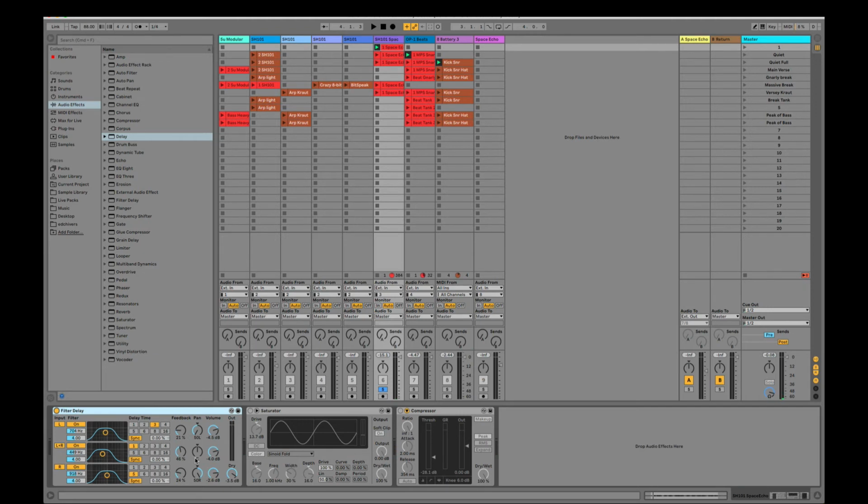It's panned off different delays. Each delay is filtered. It has its own filter graph here that you can change. It's got individual feedbacks, individual pans and individual volumes, and it gives you really nice stereo images. So that goes first. Then this saturator.